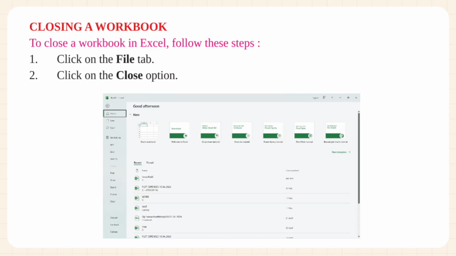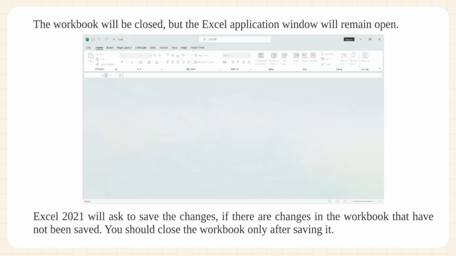Closing a workbook. To close a workbook in Excel, follow these steps. 1. Click on the File tab. 2. Click on the Close option. The workbook will be closed, but the Excel application window will remain open. Excel 2021 will ask to save the changes if there are changes in the workbook that have not been saved. You should close the workbook only after saving it.